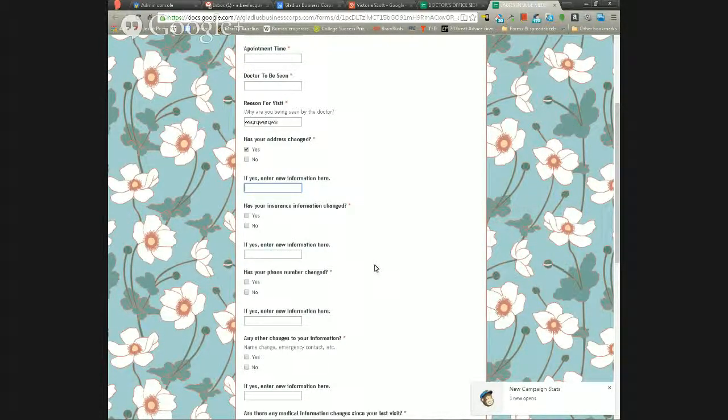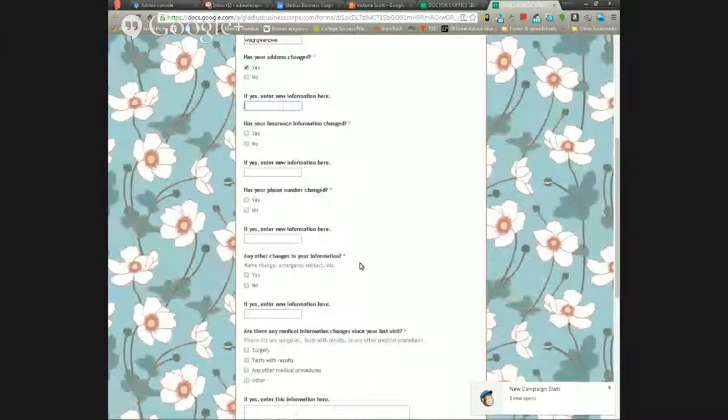Okay, is your phone number changed? Now this one here would be sort of a grammatical switch up on us. This question here, "any other changes to your information," should really be written differently. I guess you guys can't see this, right? It should say, "has any other information changed?" Just to be consistent, because you said, is your address changed? Is your phone number changed? Is your insurance changed? It should be, has anything else changed?